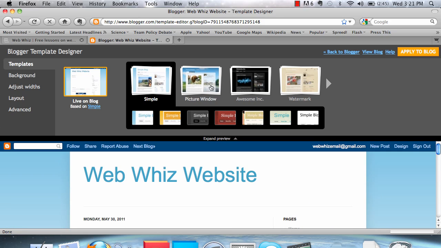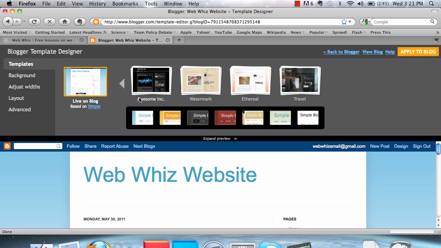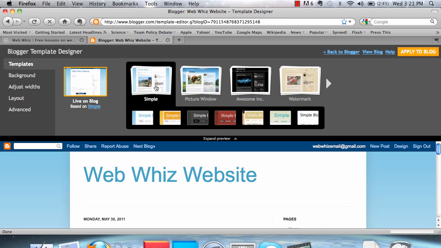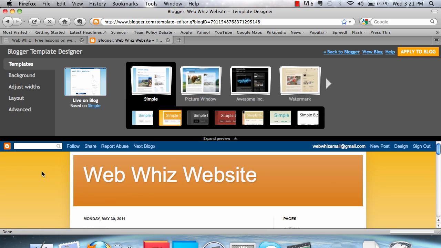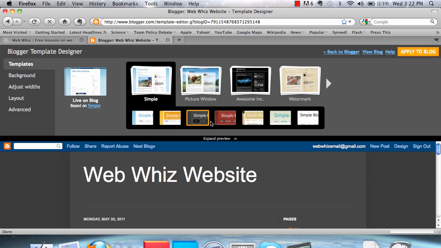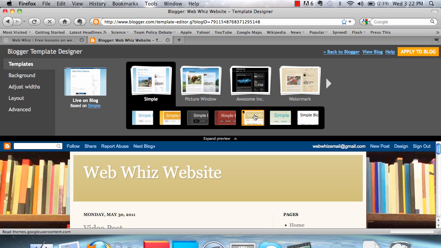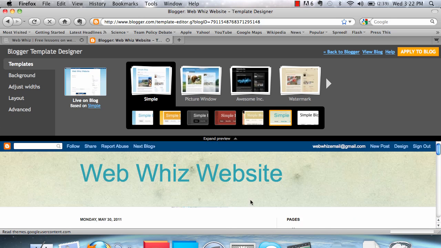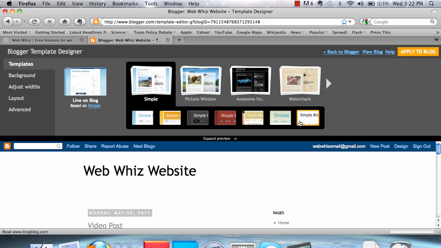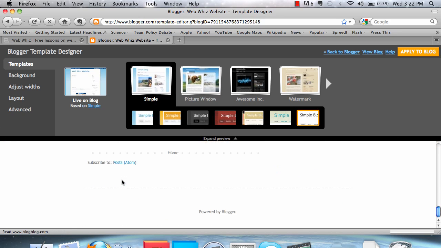We can see that there are collections of templates: Simple, Picture Window, Awesome Incorporated, Watermark, Ethereal, and Travel. Also, by clicking on the collection, you can see the several different variations. For instance, under Simple, there's this simple blue. There's this simple orangish version, a black version, a red version, a bookish shelvish type version, a strange parchment-like version, and another simple black and white version.